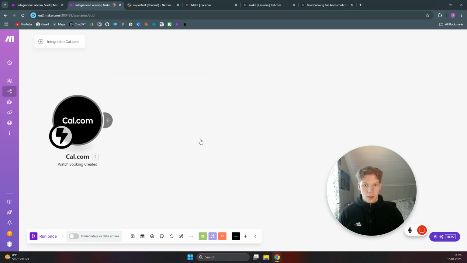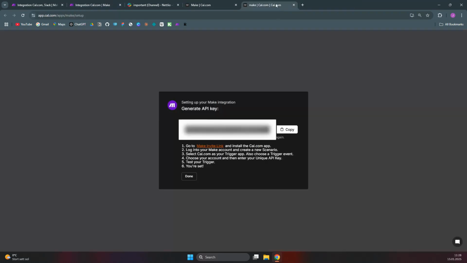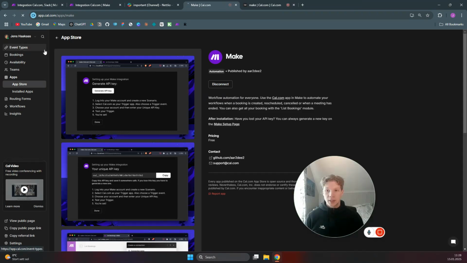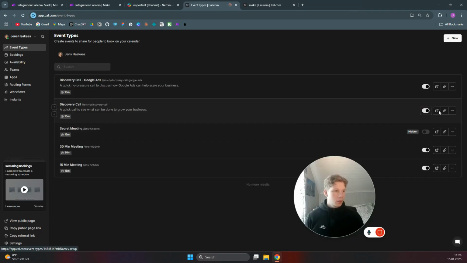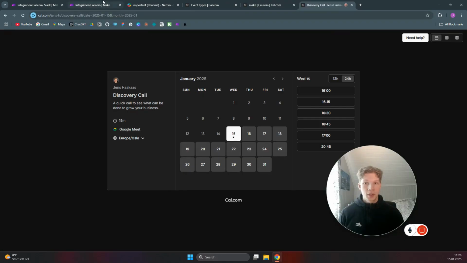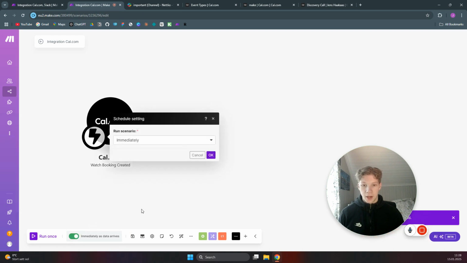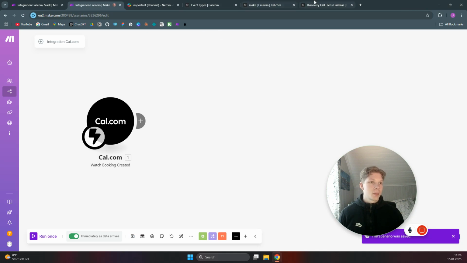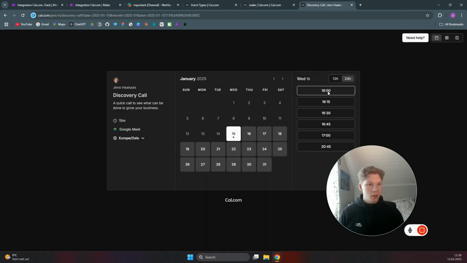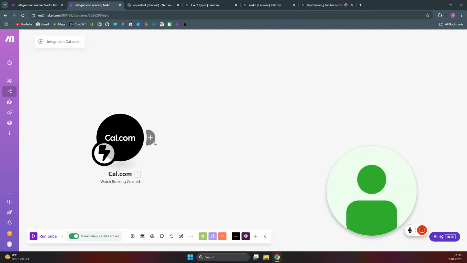Click on OK. So once I make a new booking here on cal.com, we can just go back to event types and copy this URL to book a call. But first, I just need to go back to the make.com scenario and say that it has to run immediately as data arrives. Click on save first. Immediately as data arrives, click on save. And now I can go back to the discovery call, and we can click on this 16:00. We can do a meeting then. Click on confirm.